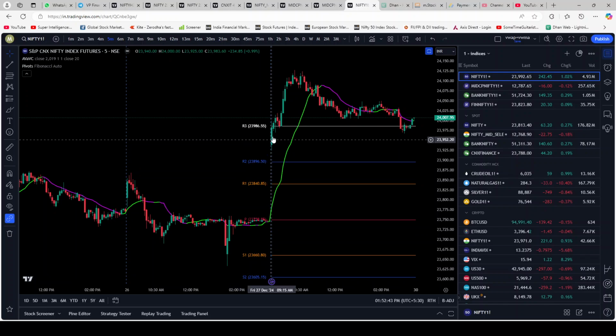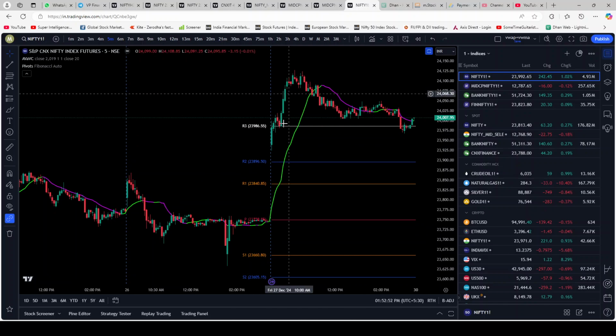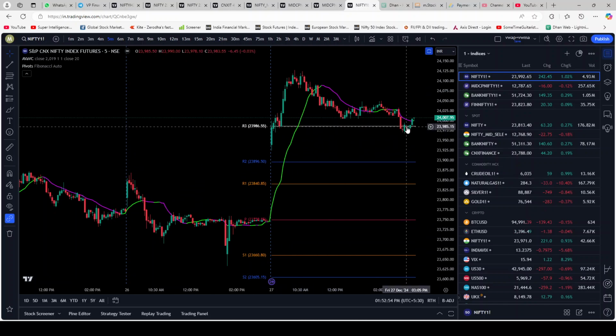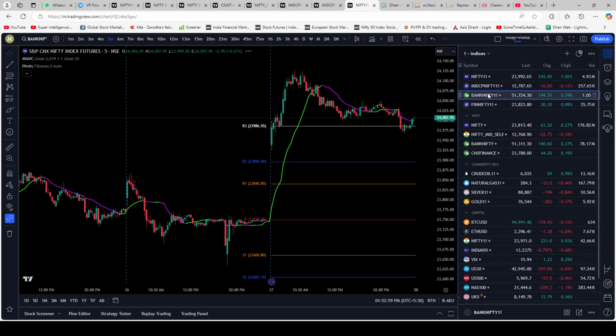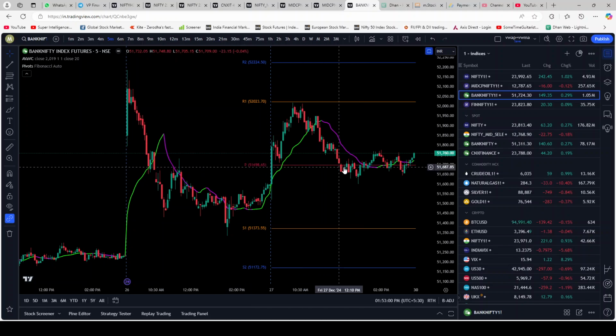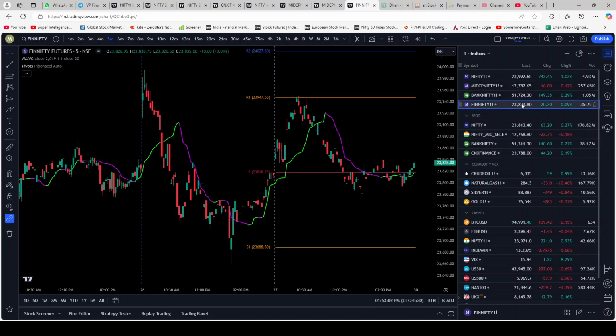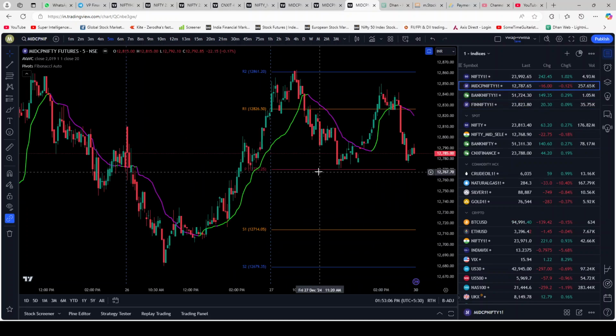And see here, I told you once things go above the R3 on Fibonacci pivot, they generally don't come back. You see, on Friday it went above this R3 and did not come back. It tried over here to break the R3, but then again went up. So that was Nifty. This was Bank Nifty taking support at the pivot line. This was Fin Nifty taking support at this pivot line, and this was Mid Cap Nifty, which exactly took support from the pivot line. All right.